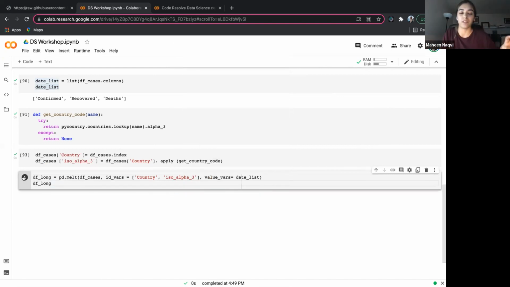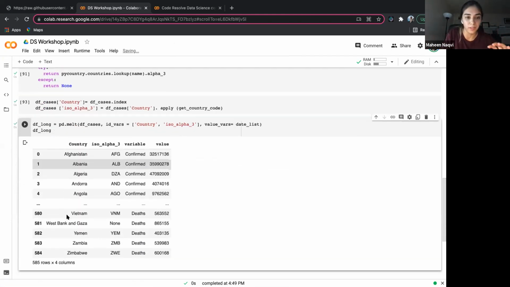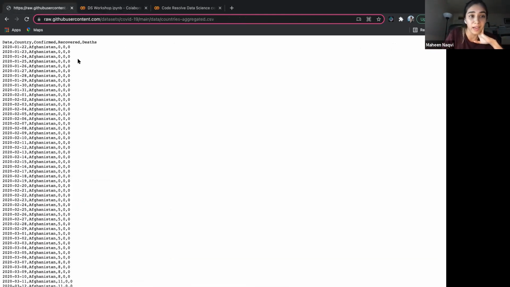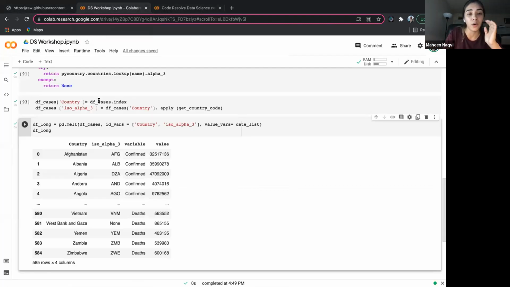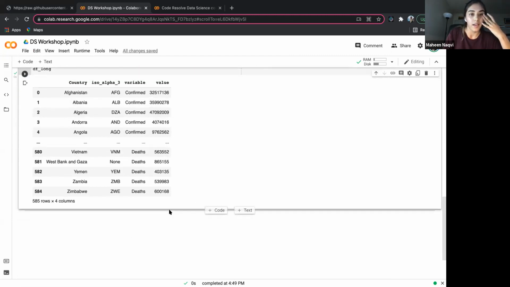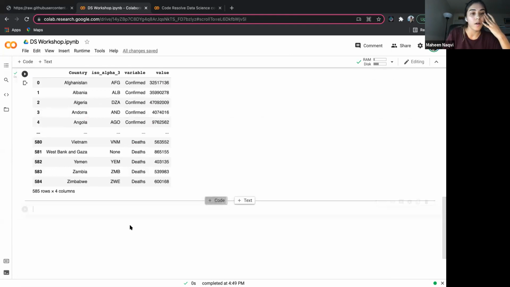So all the struggle was just for this long column. So go back to what we had before. We had confirmed, recovered, and the death cases in 3 separate columns. Now I have them in one column under the name variable, and have the value of each confirmed cases of each country, and I have the ISO codes as well. So we are good. Let's move on.